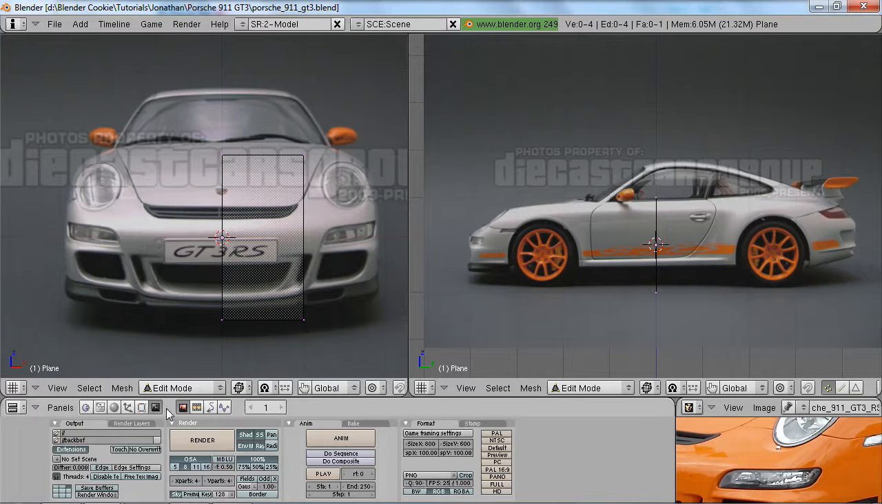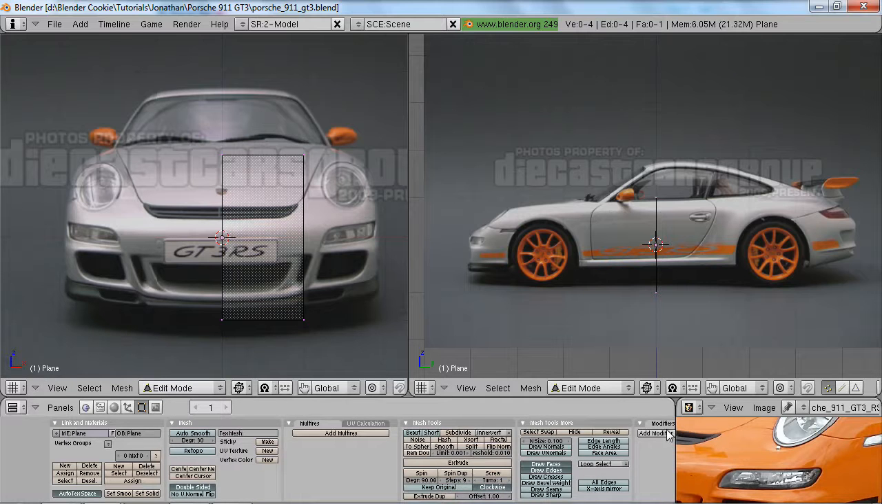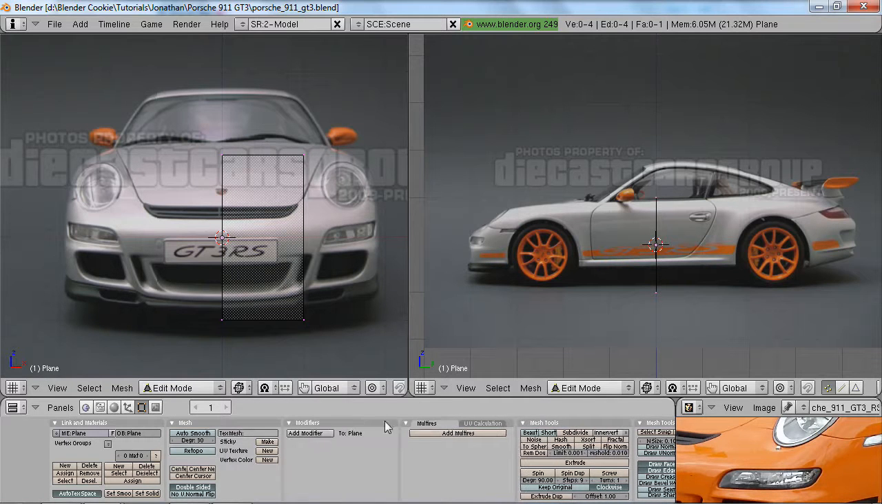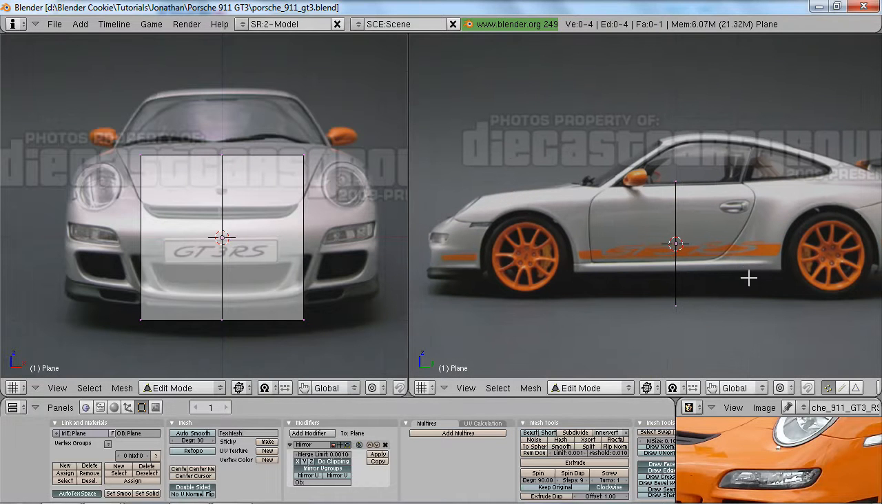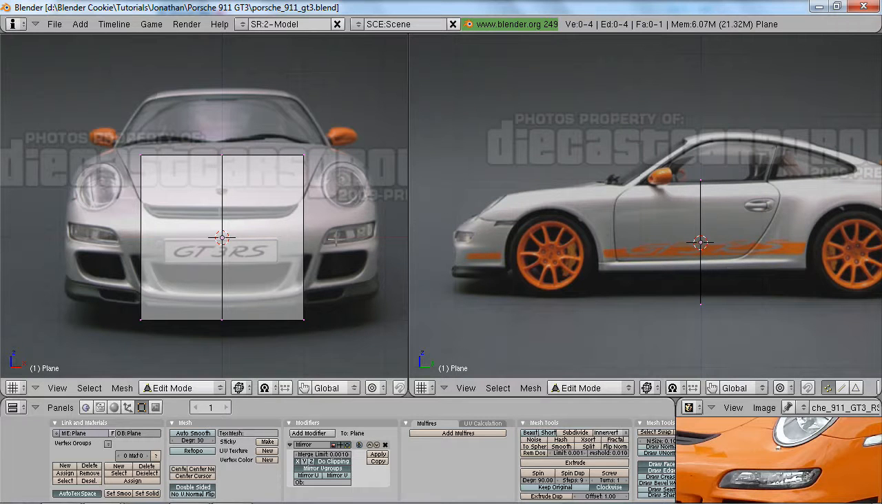This will then allow us to go over to the editing buttons and add a new modifier. I'm going to move this panel over so I can see it better. Add a modifier, mirror, and then we'll turn on clipping and enable the cage draw during edit mode. And so now we have a mirrored mesh, as we've done in many, many tutorials in the past. And I'm going to start with the most prominent object, and that is the hood of the car.